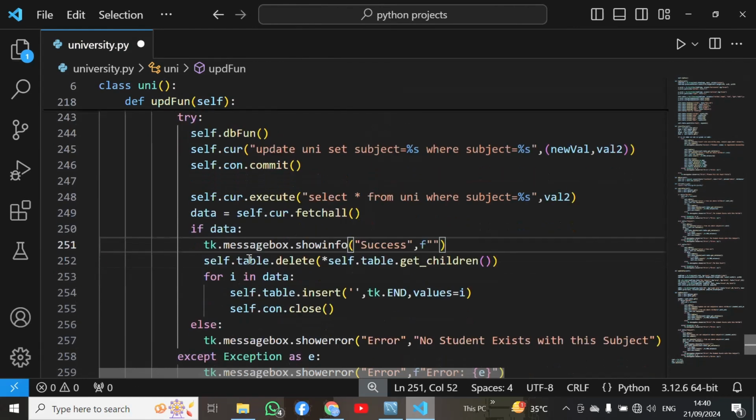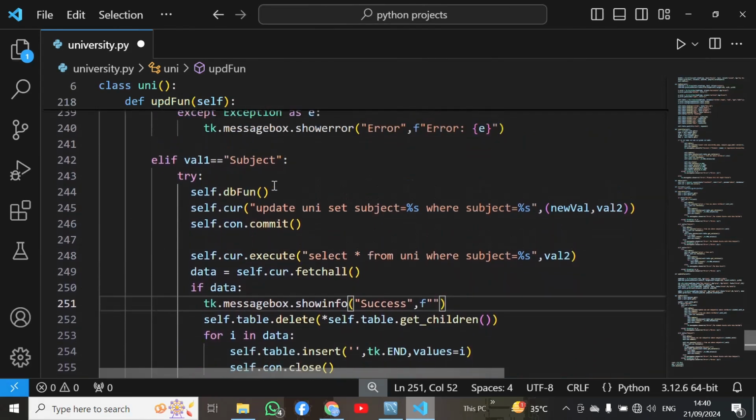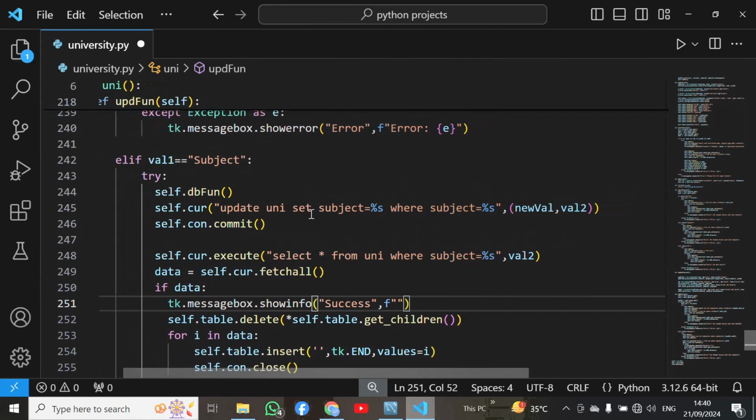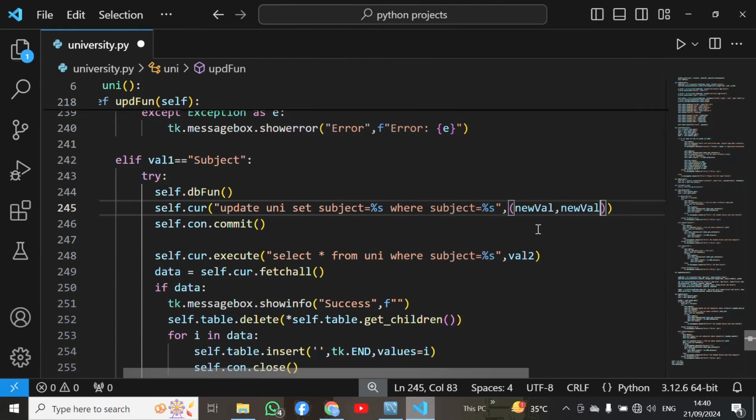Okay, sorry, I have a mistake in this query. Okay, now as you know that we have updated this variable, sorry, database value. Okay, so now here we have to use the new value. Okay, so here we should use the new value for the second one. Okay, so first here we are using this new value for this.